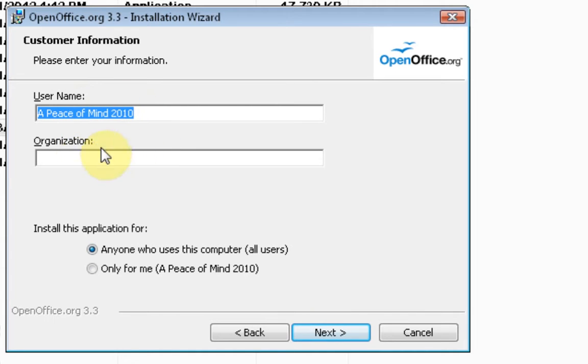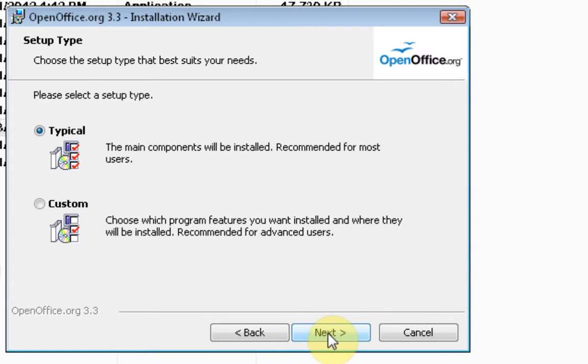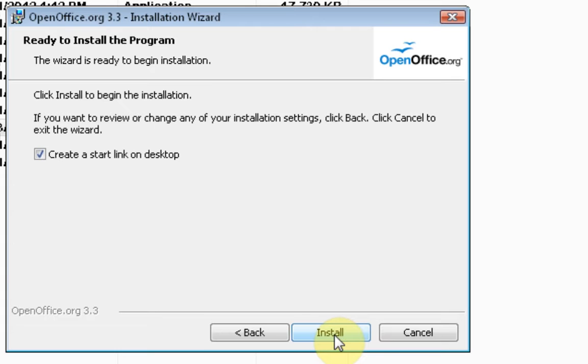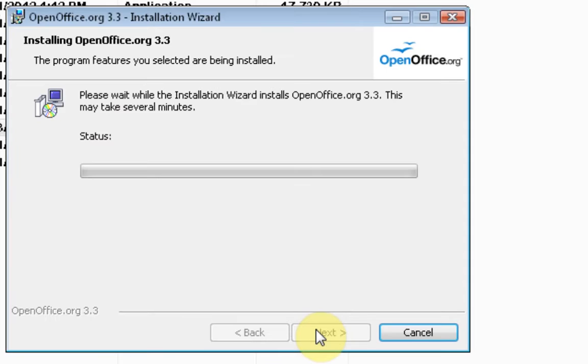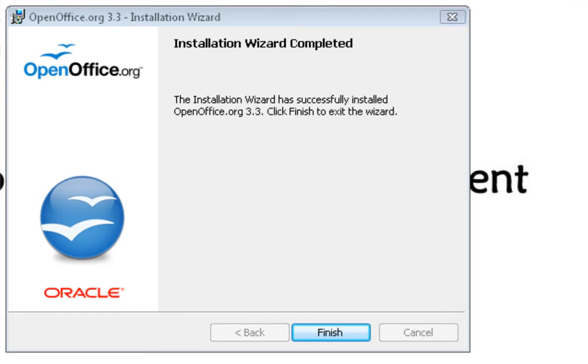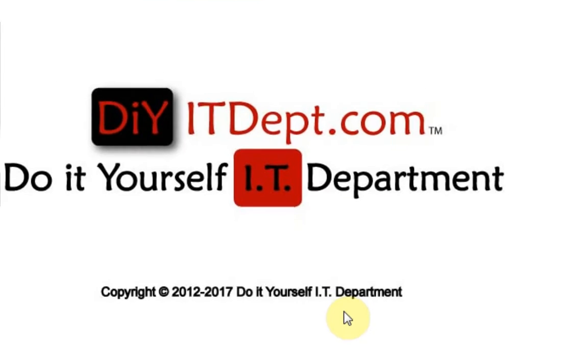Organization, you can fill this out, username, organization, and install this application for anyone or only for me. You can do a typical installation or a custom. We're going to just do a typical. Create a start link on desktop. We're going to do that. Alright, now we are completely done with that. It says the installation wizard has successfully installed OpenOffice.org 3.3. Click finish to exit the wizard. So we're just going to hit the finish button.